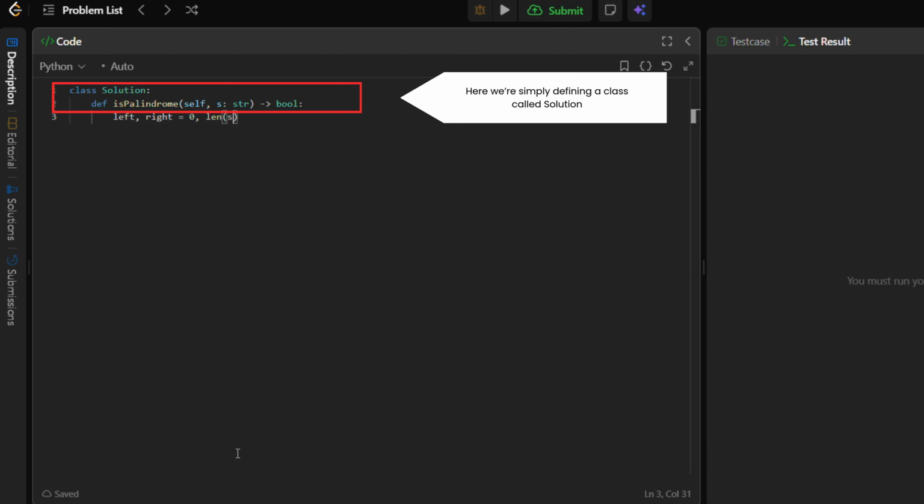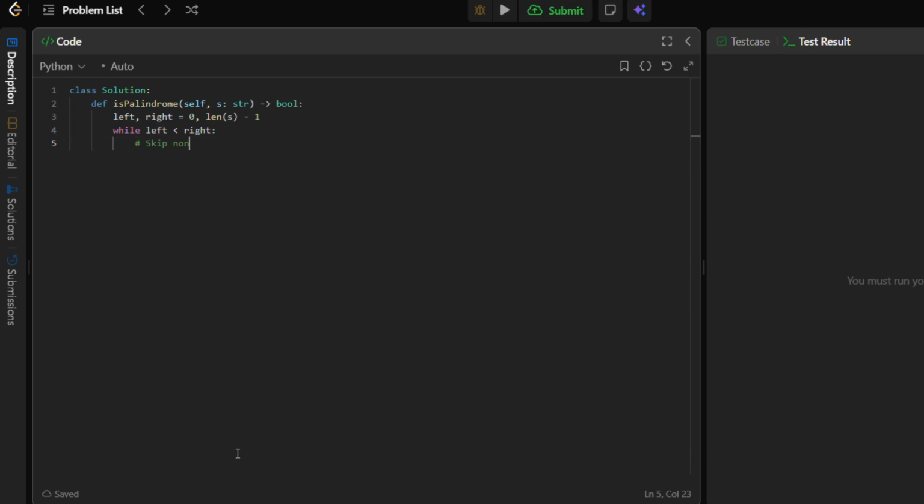Line highlighted: def isPalindrome(self, s: str) -> bool. This line defines a function named isPalindrome, which takes a string s and will return a true or false value depending on whether the string is a valid palindrome. Think of this like naming a little machine whose job is to check symmetry.